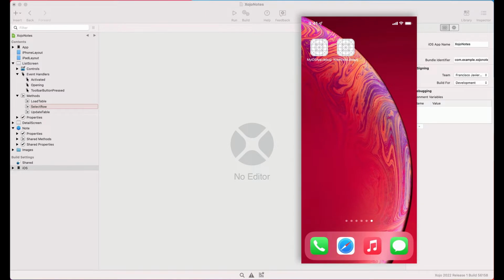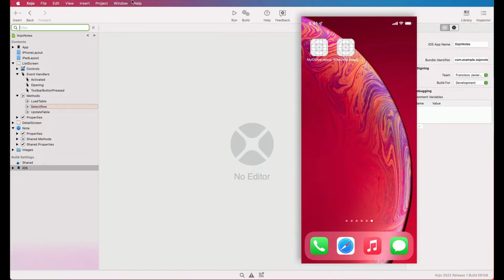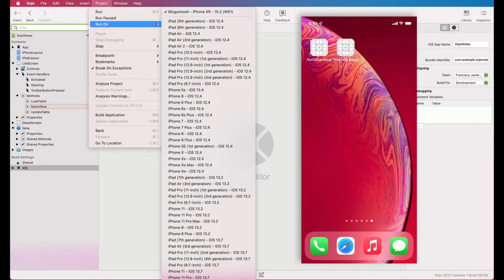There were some very exciting new features added in Xojo 2022 Release 1, and today we're going to look at one of them that was added for iOS projects. This is the ability to debug projects on a physical iOS device directly from the Xojo IDE. To find this option, you can look under the Project Run on the menu, where you find and select any of the devices that are available as the target of the compiled app for the debugger.